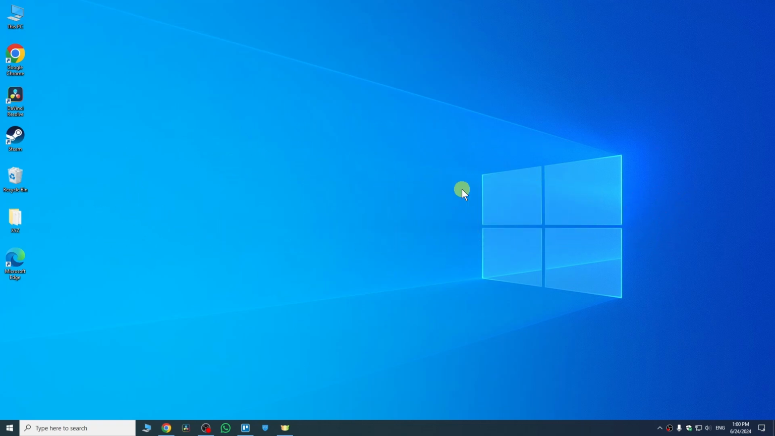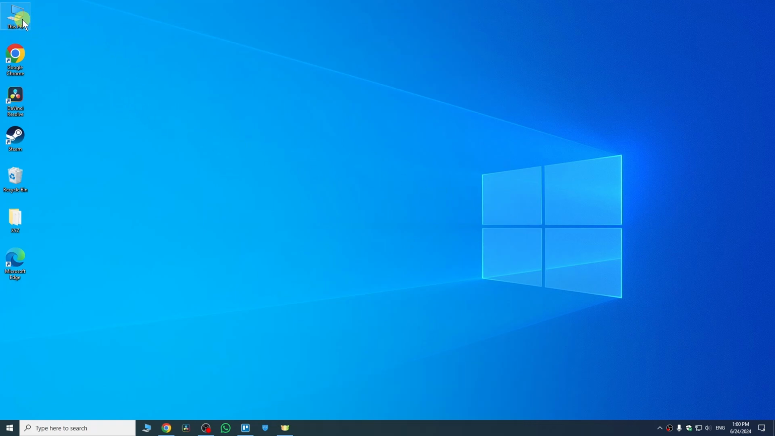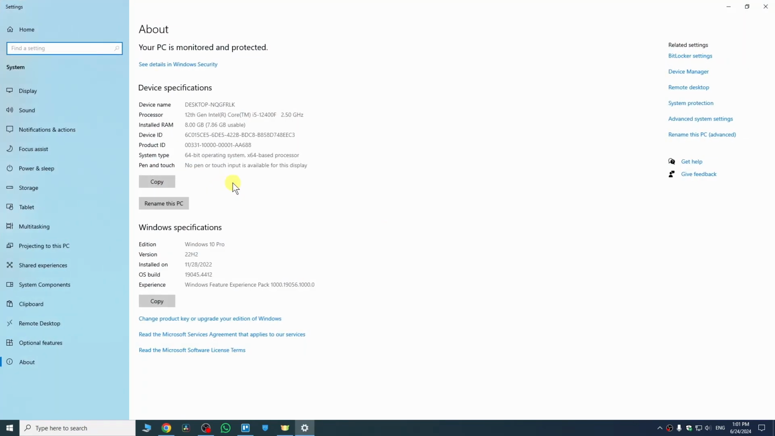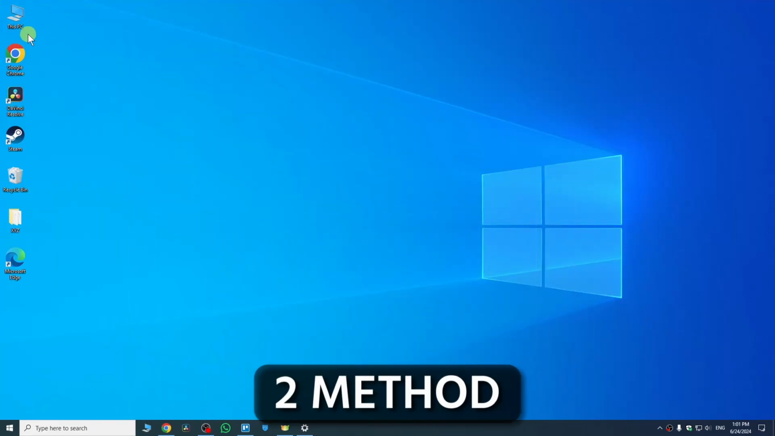So there are three methods we can use for checking our RAM or system specs. First method is really easy. For that we just need to right click on our This PC icon or your computer icon, and then click on properties. After that it will show the device specifications. You can see my RAM here, you can also see my processor and everything is here, and this is the first method. But if you don't have this icon, then you can use the second method.